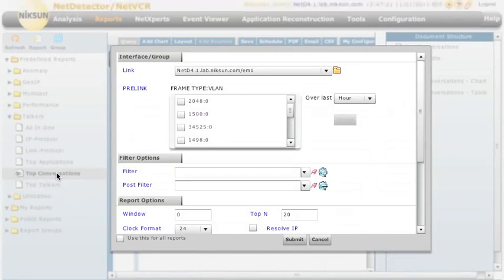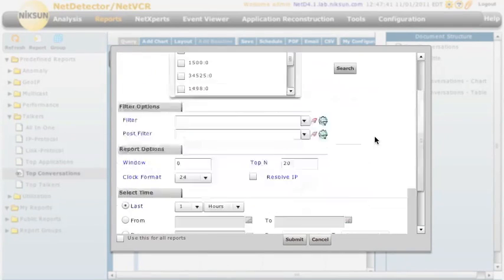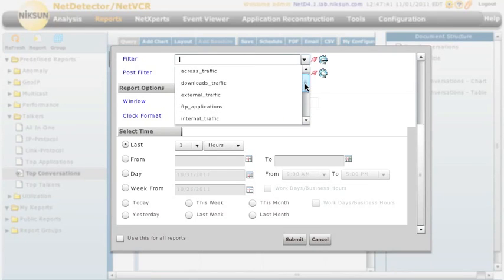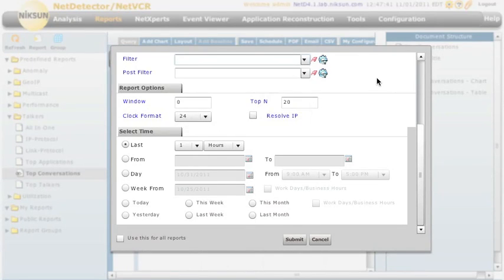So this report is going to fire up a query box. This is where we can define filters or we can define other reporting options, such as the time frame to actually generate the report. In this case, we're looking at over the last hour. We're not going to put any filters in, although we could. And you can, in fact, do a drop list, and it will give you options for reporting information in those filters. We can also set report options for clock format and whether or not we want to resolve an IP, and we select the time.